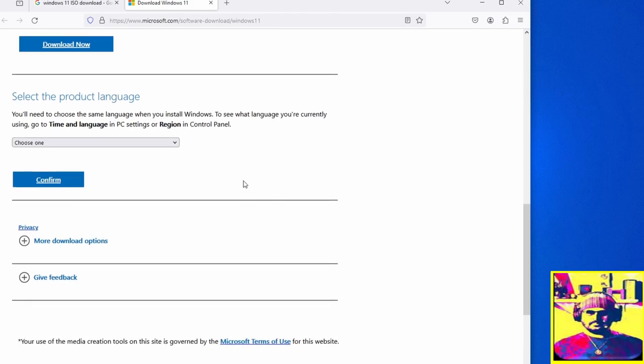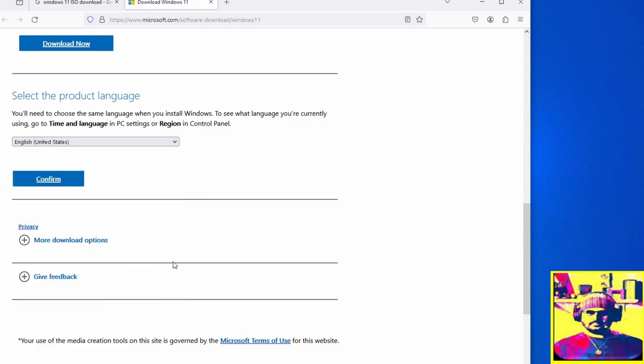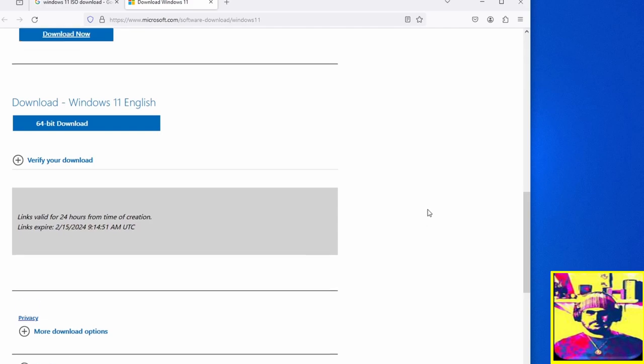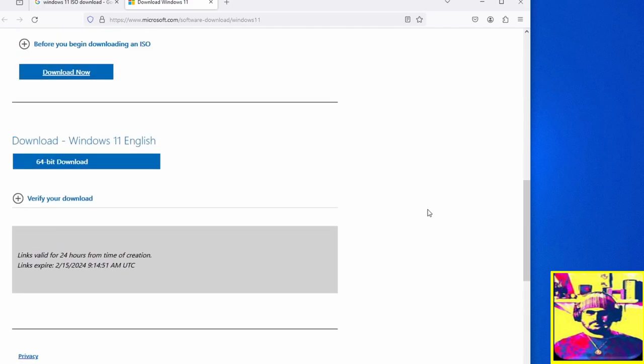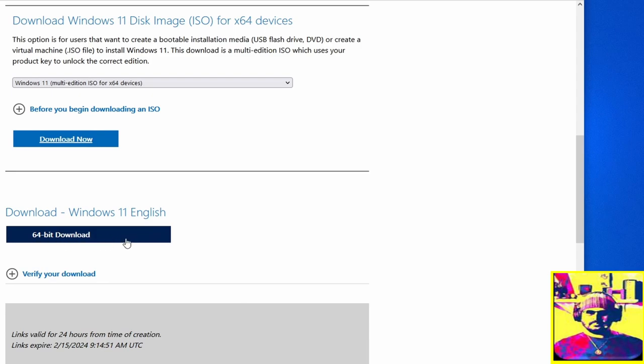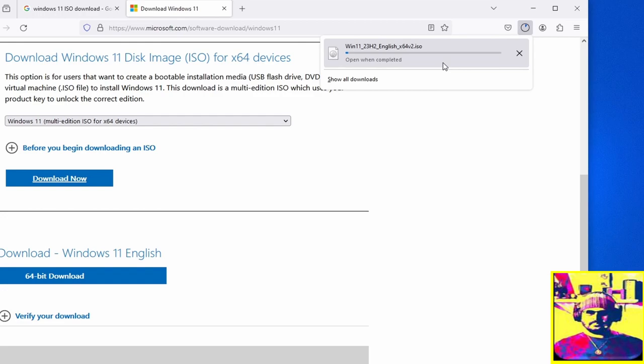So once you've selected your product, you can then just select your language. So that is what we have done here, and click confirm. You'll notice that the link is available for 24 hours. And we can then just click the download button, which is your 64-bit download. And once you've done that, then it will start. I've actually sped up this video a little bit because this can take a little while depending on your internet connection and your bandwidth. But the nice thing is, realistically speaking, you actually only need to do this once.